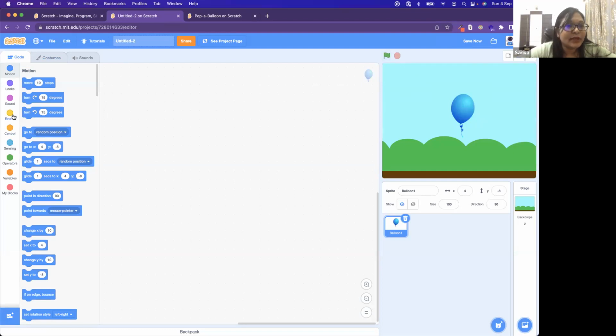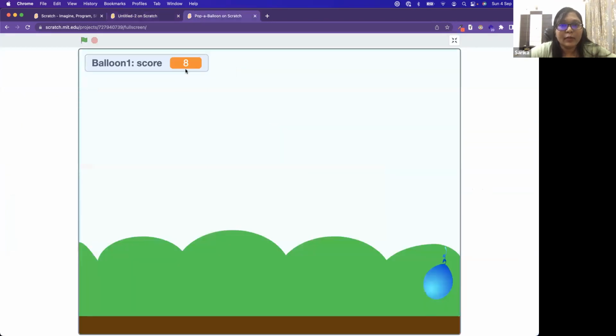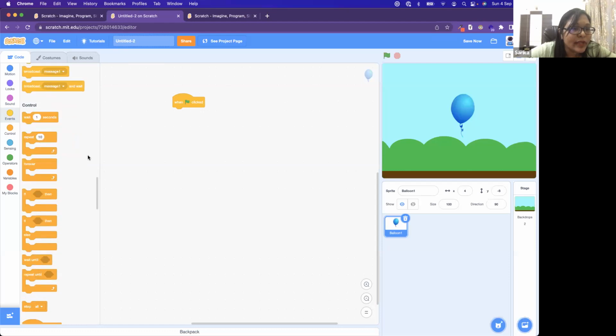Now, something happens when the script runs, because this is the starting point, so I'm going to pick it anyway. Whenever I click it, what was happening? Let's see. Okay, it is doing nothing, no matter. I don't need this then. What I want to do is that when the balloon is clicked, so I know that events are when you click on something. Let's see when I click.